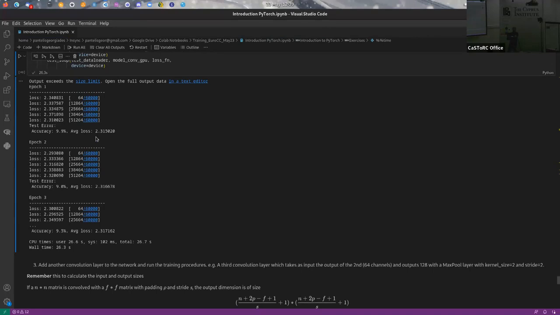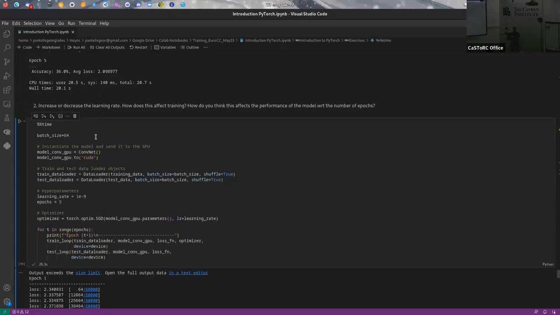Why do you think it scored so low there? It's basically a random classifier because you have a 10% chance to get one correct at random. Any ideas why it didn't learn anything? We reduced the learning rate from 1 times 10 to the minus 3 to 10 to the minus 9. So 1,000,000 times smaller.